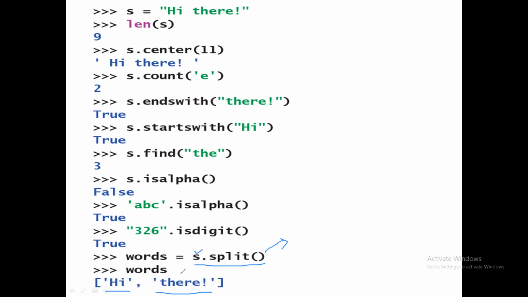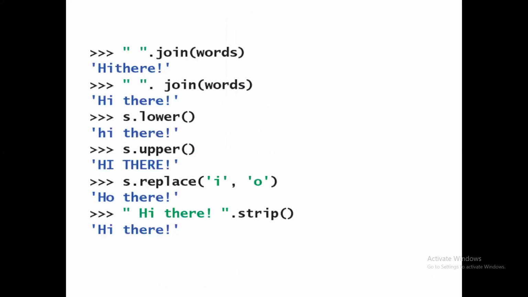Okay. So now there are two strings in the words. Split always returns the number of strings separated by white spaces only. You can specify the white space also as the parameter, but here by default it is considered as a single white space.